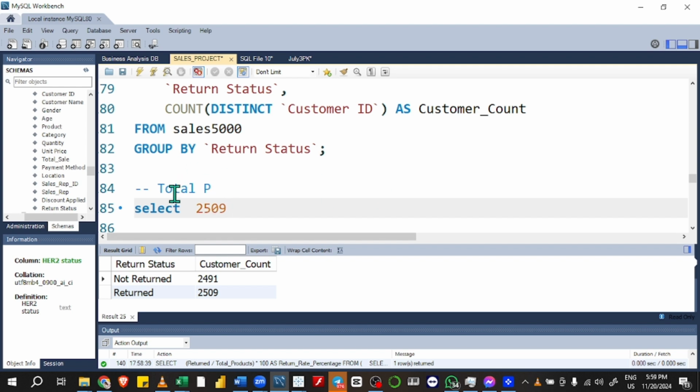For us to get the total product, we're going to add the number of products returned plus the number of products not returned, 2,491, to get the total number of products. And then we terminate. Okay, so we have 5,000 products.